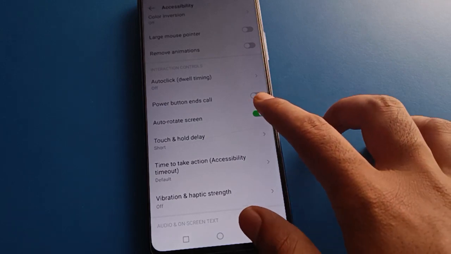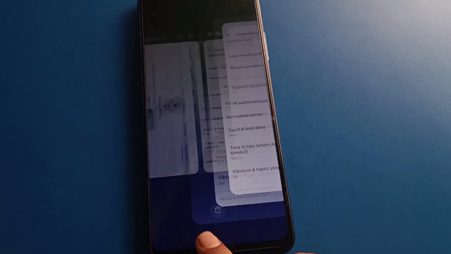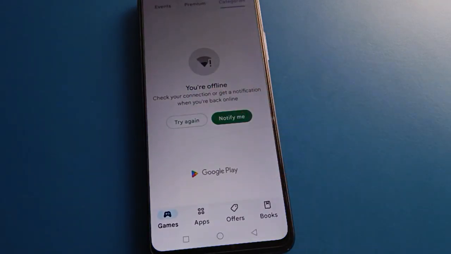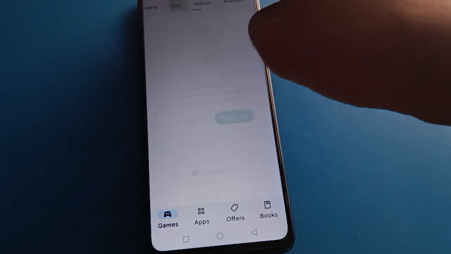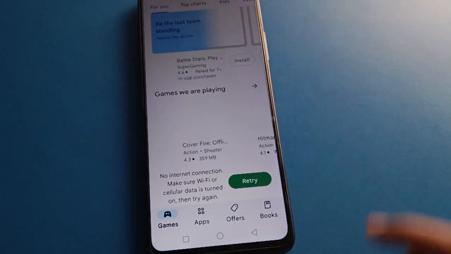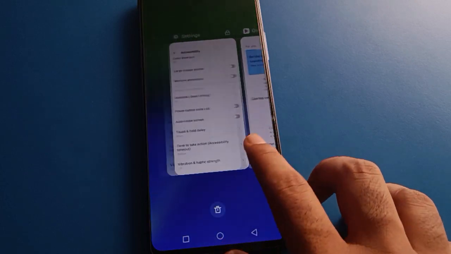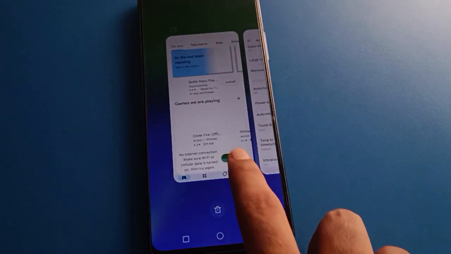So friends, tap here and your screen rotate problem will be solved. In any app you can check that the screen will not rotate automatically. Like that, friends, we can fix the screen rotate problem in an Infinix mobile. And friends, again, if you tap here, your screen will rotate automatically.